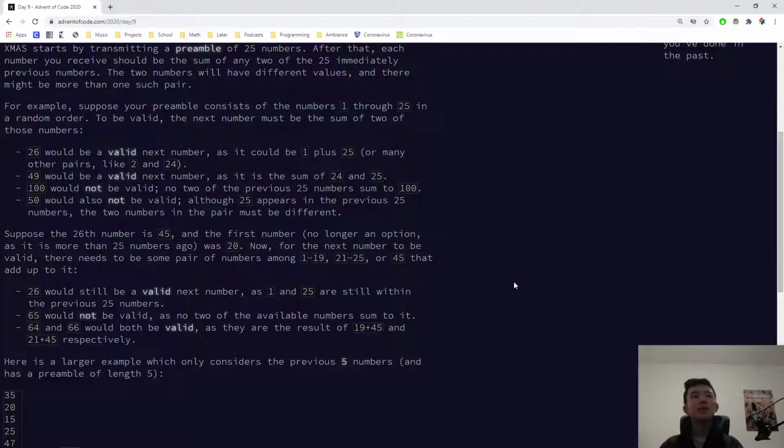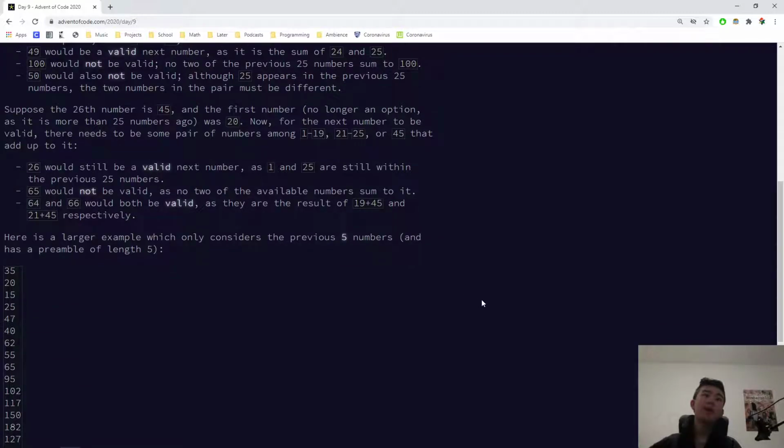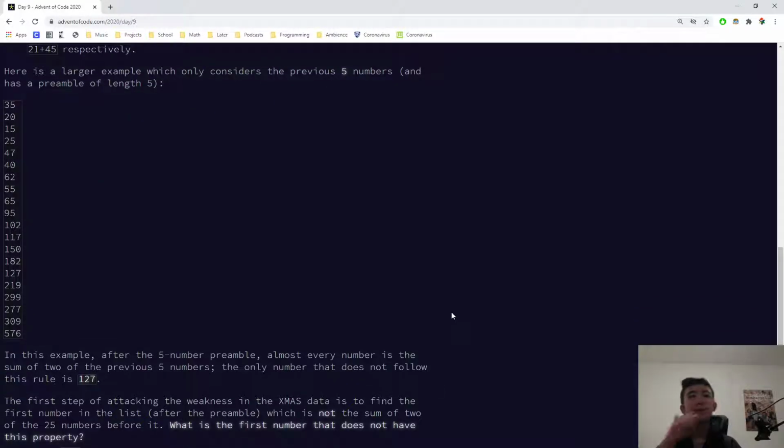Okay, so 26 would be valid, it would be 1 plus 25. 49 would also be valid, it is 24 plus 25. Okay, suppose the 26th number is 45, and the first number, no longer an option as it was more than 25 numbers ago, was 20. Now for the next number to be valid, there needs to be some pair of numbers among 1 to 19, 21 to 25, or 45 that would add up to it. Okay, and then it explains a few examples.